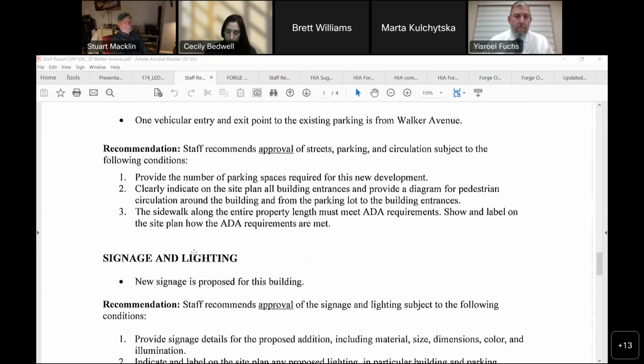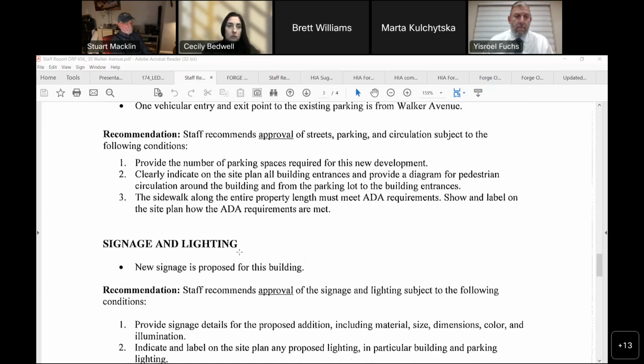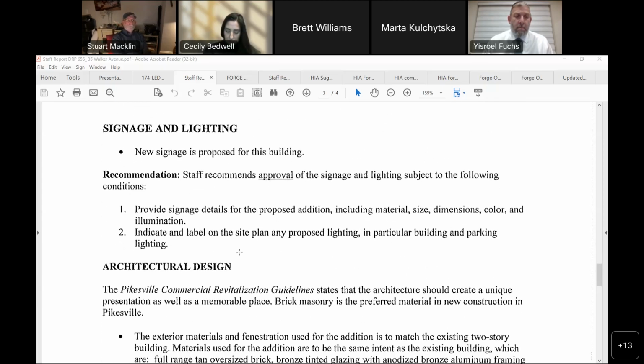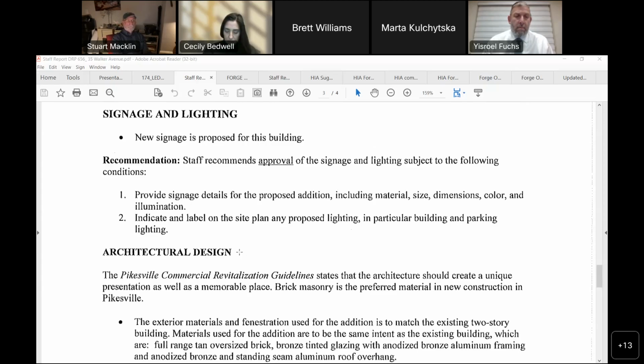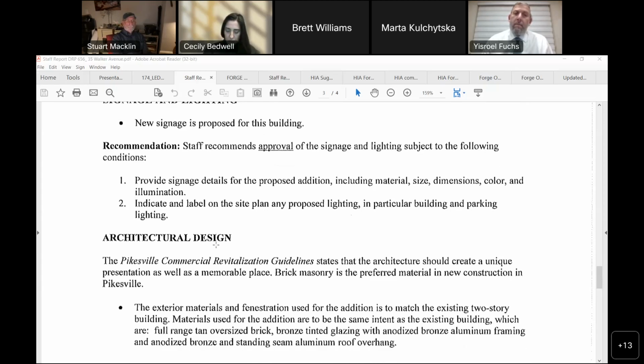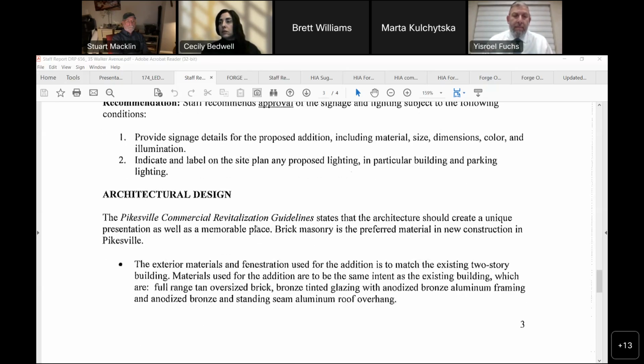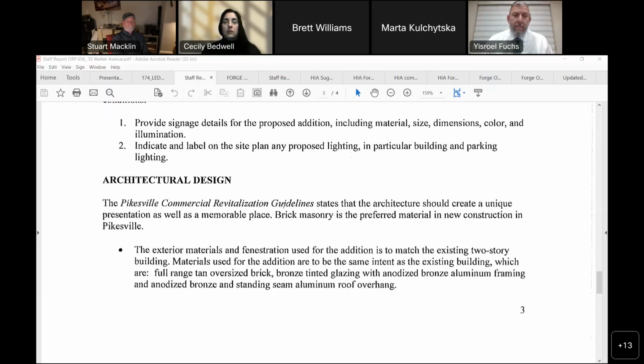Number 3, the sidewalk along the entire property length must meet ADA requirements. Show and label on the site plan how the ADA requirements are met. And signage and lighting, staff recommends approval subject to the following conditions. Number 1, provide signage details for the proposed addition, including material, size, dimensions, color, and illumination. Number 2, indicate and label on the site plan any proposed lighting, in particular building and parking lighting.